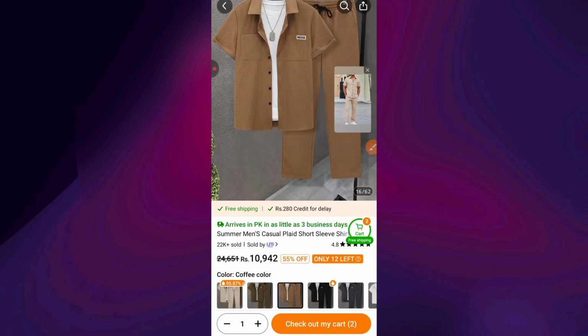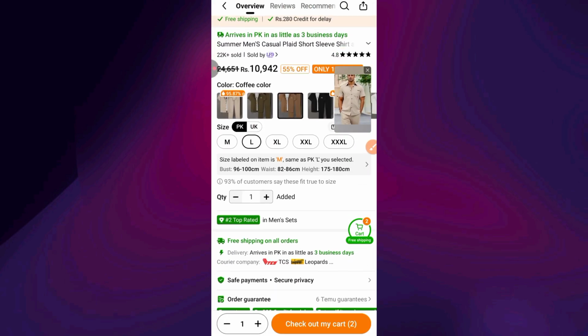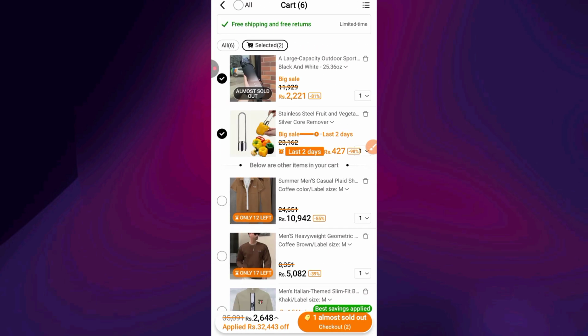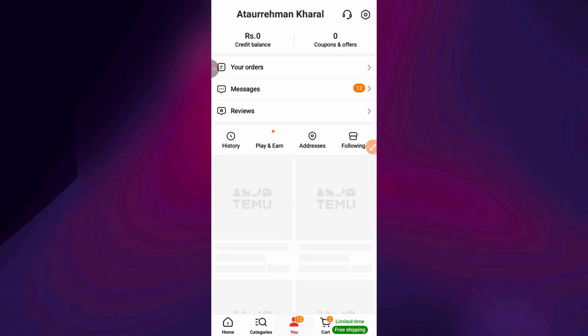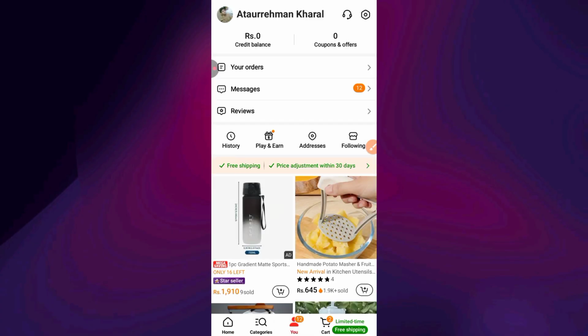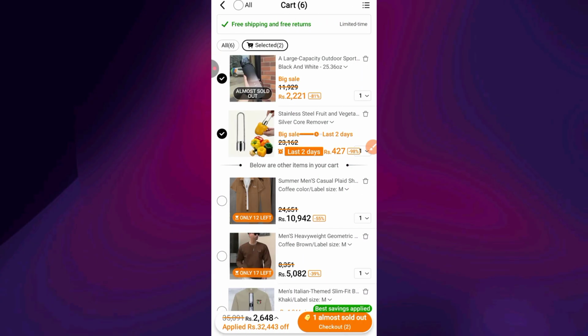Step 1. Open the Temu app or go to the official Temu website and log into your account. Make sure you're signed in because coupons won't apply if you're browsing as a guest. Step 2. Browse Temu and add the products you want to buy to your cart. Some coupons require a minimum order value, so always check that your cart meets the requirement.